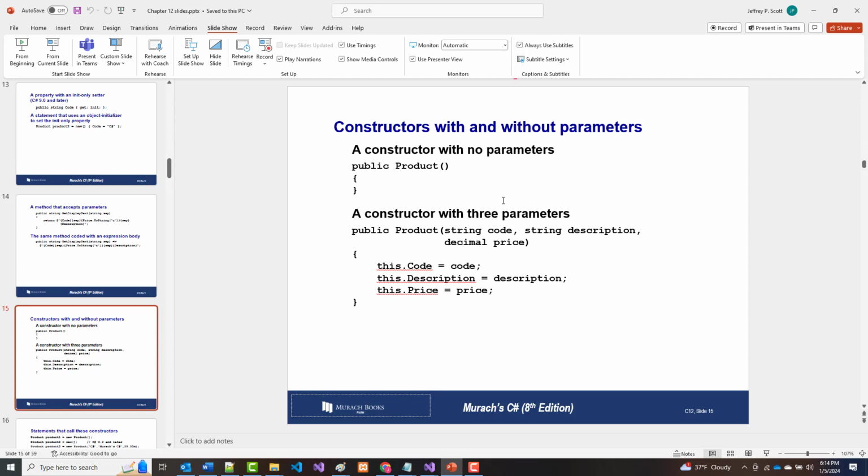Constructors with and without parameters. Well, what's the difference between these? Let me try to put it hopefully into English that'll make sense to you. In the first case, where you've got a constructor with no parameters, these values right here, code, description, and price, will be set to their default values. Code is a string. The default value is the empty string, double quote, double quote. Description is a string, so that will also be set to double quote, double quote. Price is a decimal, so it'll be set to 0.0M.